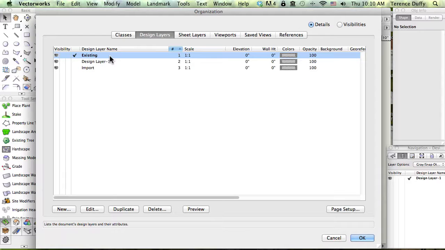Now, let's say I decide that I actually want the design layer 1 to be on top of the existing. Think back to the pieces of trace paper. My import, my survey, I want to be on the bottom. And then I'm going to put one piece of trace paper on top of that, on which I'm going to draw in the existing elements that I need. And then on top of that, I'm going to put another piece of trace paper that is going to be my design or proposed. So I actually want my existing to be underneath the design layer.